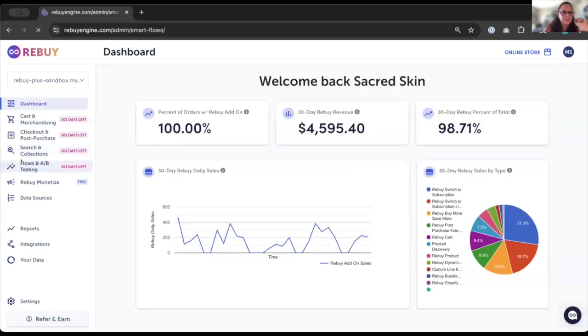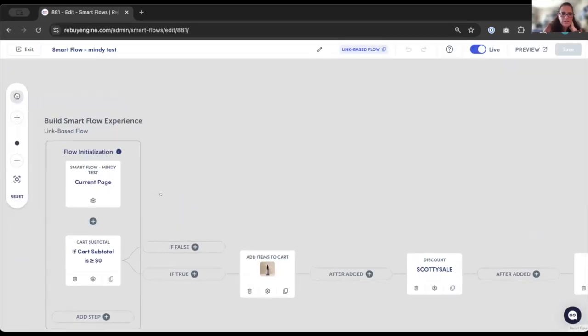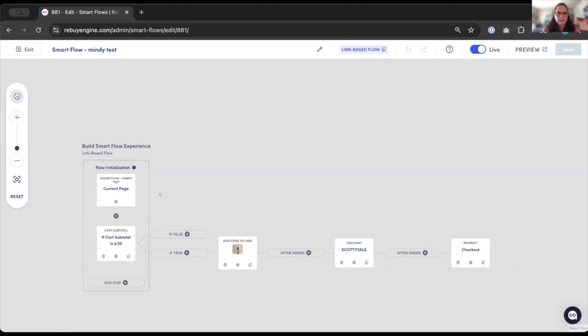All right, so over here in Scotty's, we've got this link-based flow that we've created. What we've done here is Scotty's going to pretend to be an influencer. He's super generous. He wants to give all of his followers a free item. So what we've done is we've gone ahead and said, this is for everybody. Scotty's not being picky.